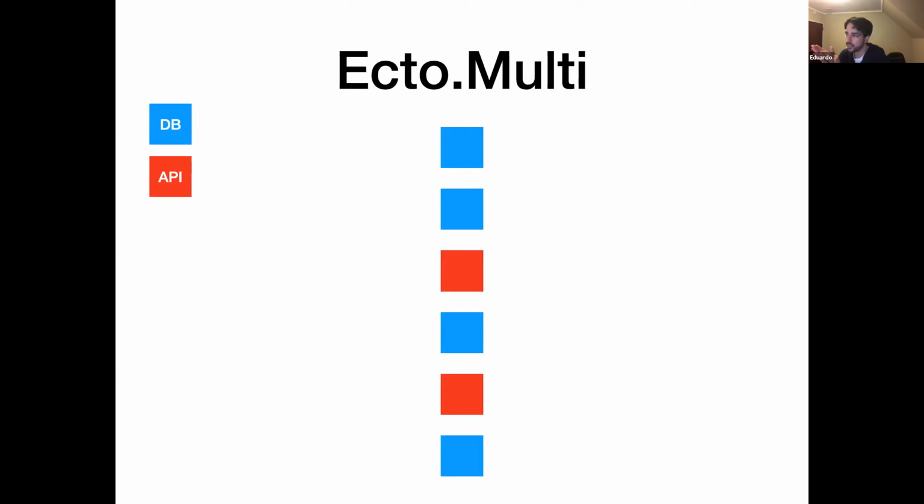So imagine blue is a DB operation and red is an API or external, something that will talk to something that is not your database. Imagine this was a single piece of code that would go DB operation, call an API, DB operation, call an API, DB operation. If you ran this in a single transaction, it may take a lot of time. A lot of things could go wrong. If it's an external API, you don't have control over it. So it could be down or it could be super slow.